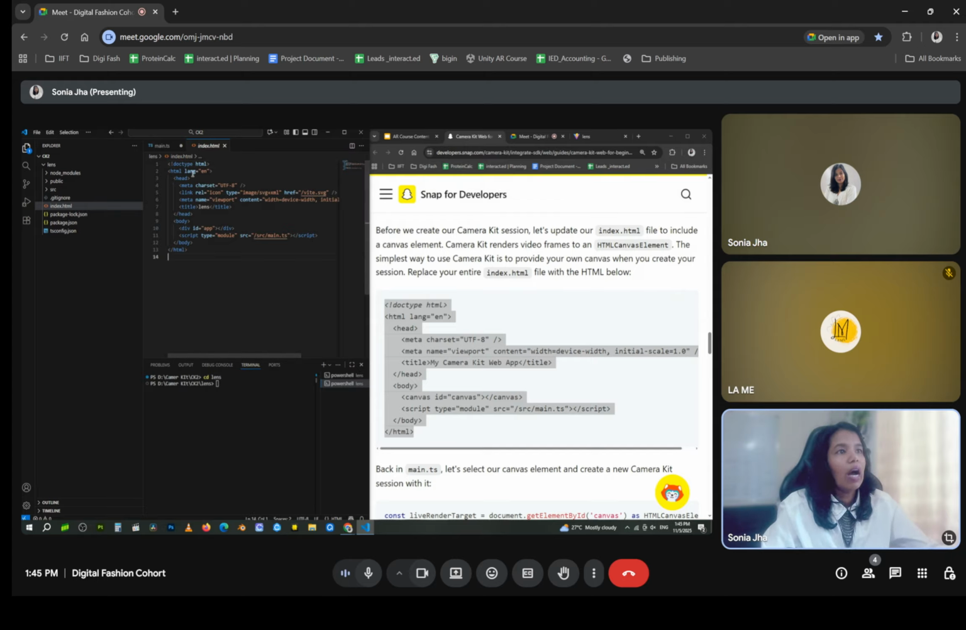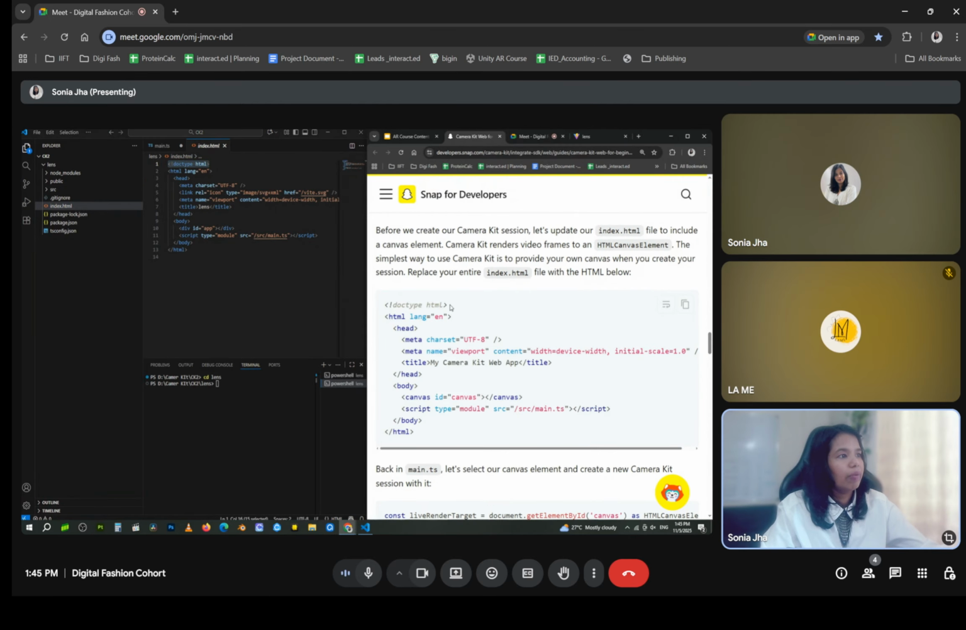Okay, so we'll just check one by one. All right, so index.html, first line is doctype html, correct. Then html lang English. Then head, then meta charset utf8. Okay, next line is meta name viewport content, and here next line is link something.